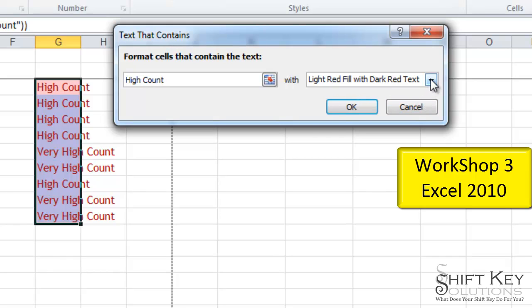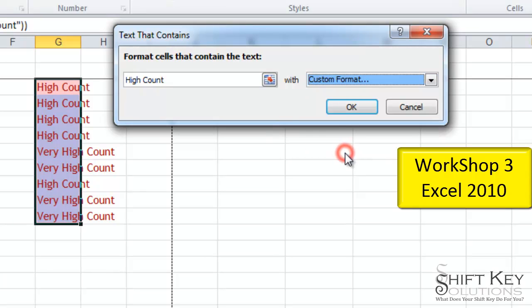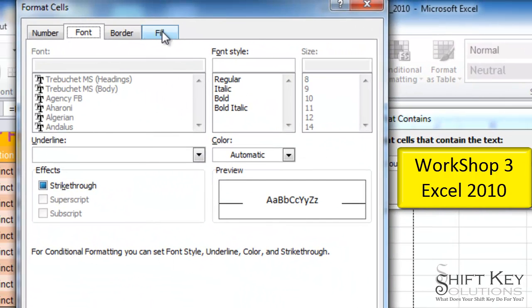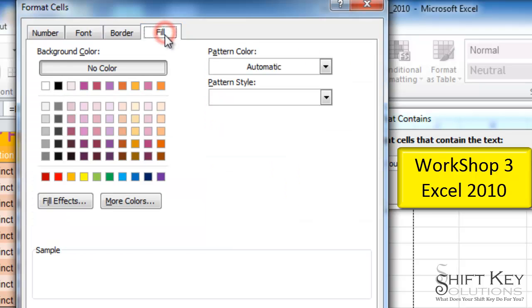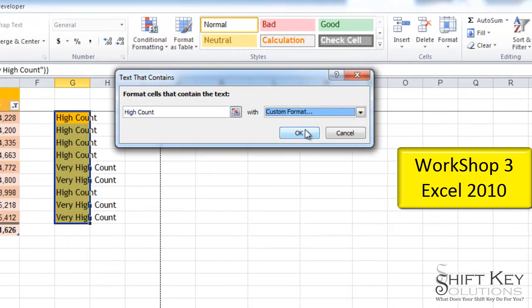And then I'm going to click the drop down here as to what I want to format it as. I'm going to click custom format. And I want to fill, so I'm going to click my fill tab, I want to fill it as orange. Now, as you'll notice, if you cursor over these, you don't get a screen tip like you would on the ribbon. Well, down here, you'll remember these are our standard colors, and this one is orange. There's my sample of it. I'm going to click OK, and then click OK.